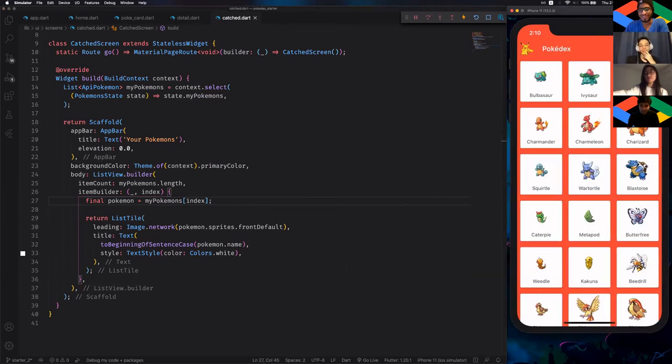Oh, we got a quick question. What is the use of props in details.dart? Yeah, that's a really good question, actually.